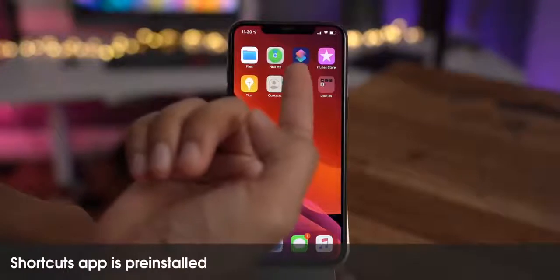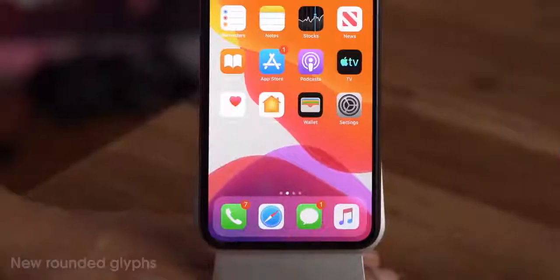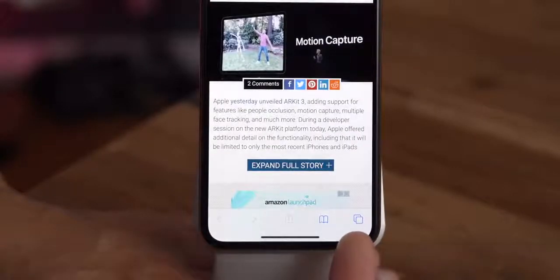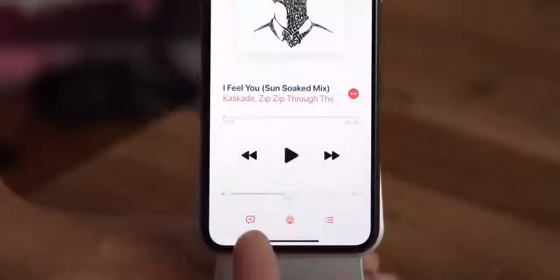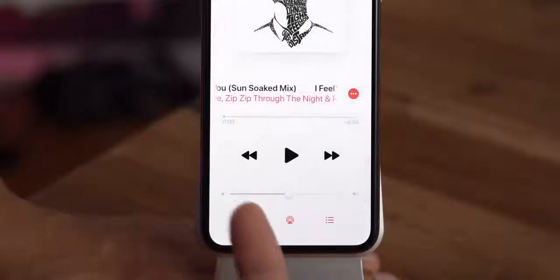And you're going to notice in iOS 13 that the Shortcuts app is pre-installed. Now you're going to notice new rounded glyph design language throughout the entire iOS 13 interface. You'll notice it here in Safari with the buttons at the bottom. You'll also notice it within the Music app and various other locations around iOS.